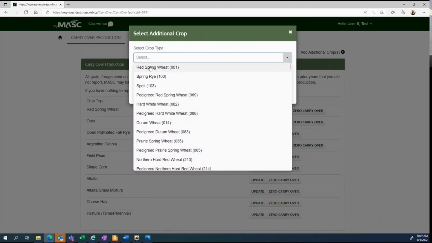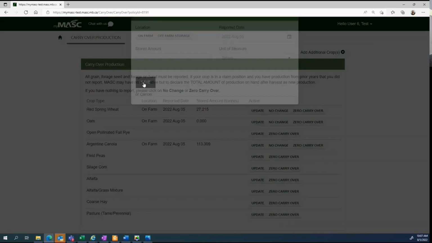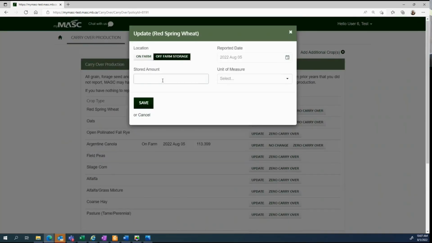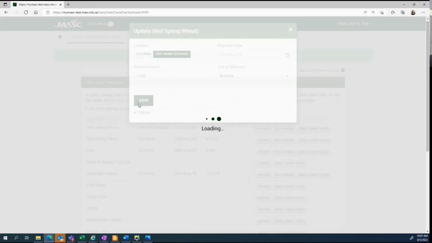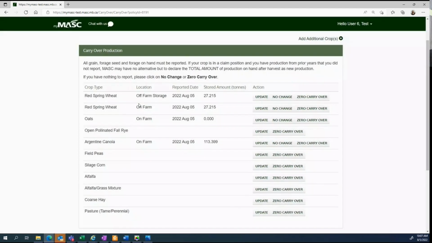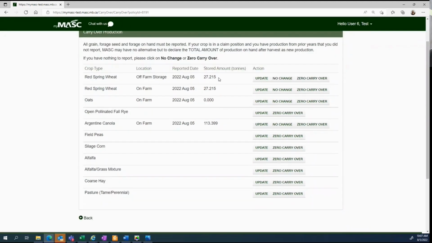Put red spring wheat in, say okay. And then you'll go to the off-farm storage, put 1,000 bushels down, click save, and now it'll load and show you that you do have 2 different entries. And that's the only thing different that you need to know: that if we have some of each crop, on-farm and off-farm, you'll have to do the additional crop.